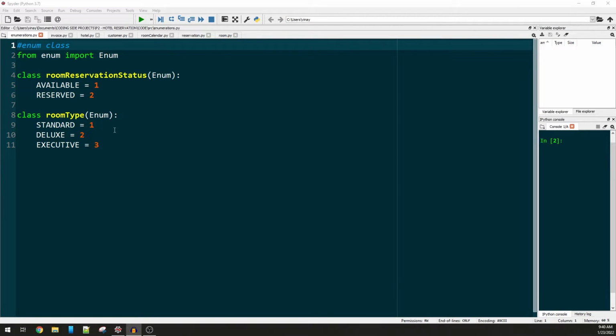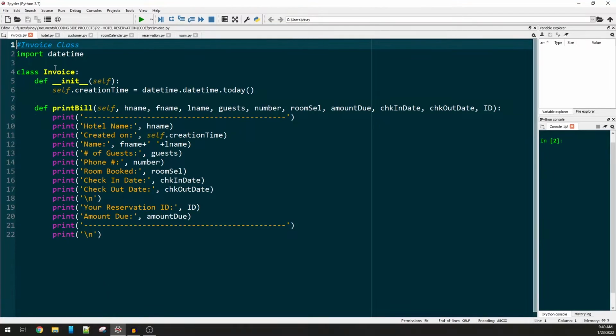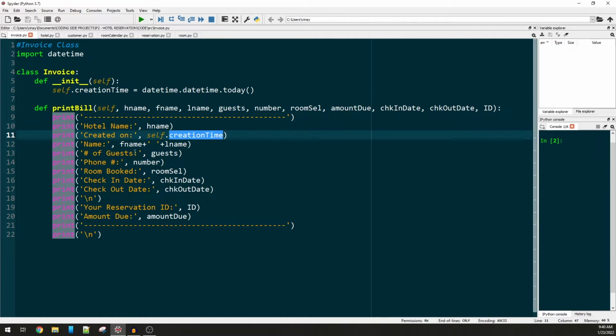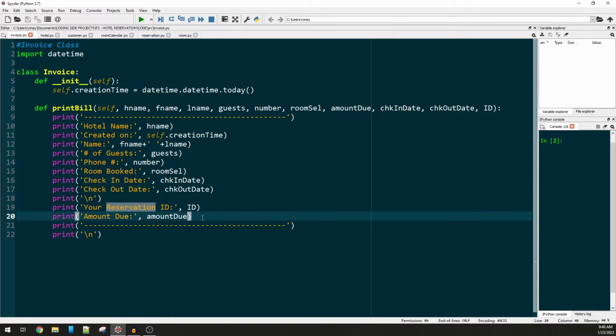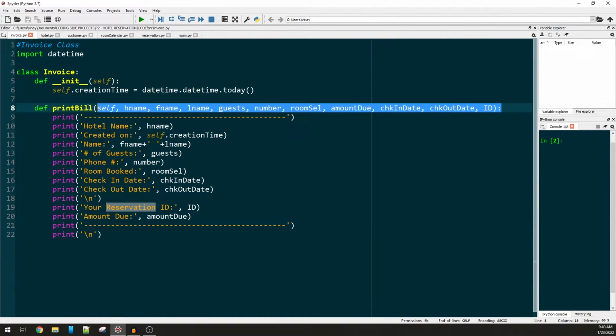So initially you have the enumerations for the room reservation status and the room type. Next you have the invoice here. So the customer receives an invoice that is initialized at a specific time, which is the date, and the print bill. So it just prints out the bill with all the details of the hotel name, the creation time, the customer name, number of guests, phone, and so on until the amount due, and just all passed in like this.